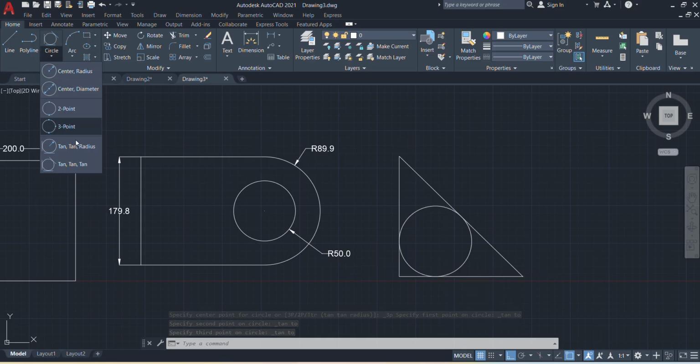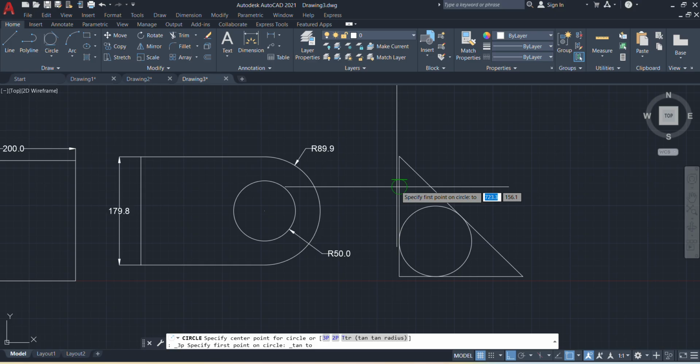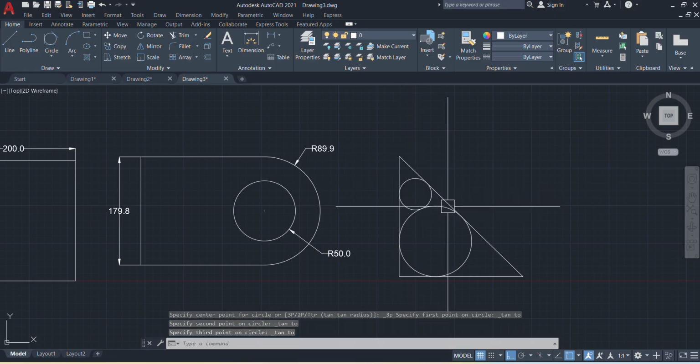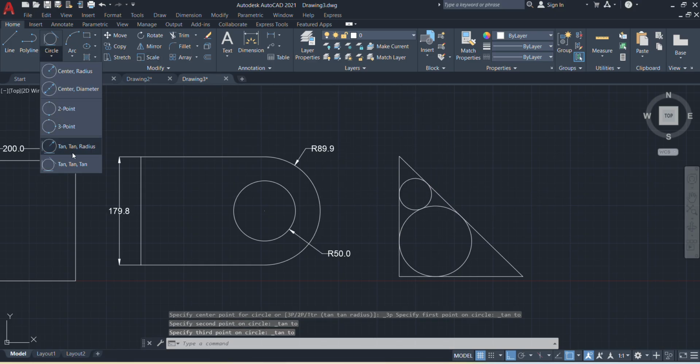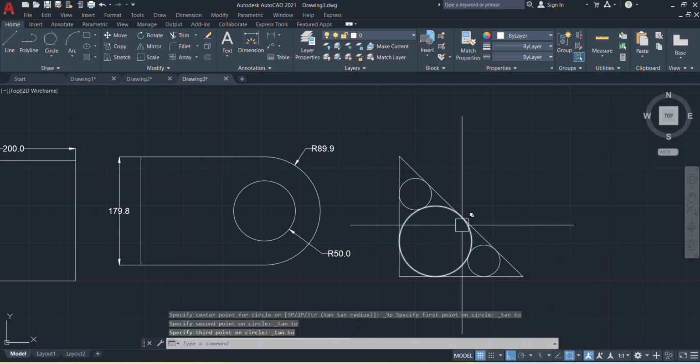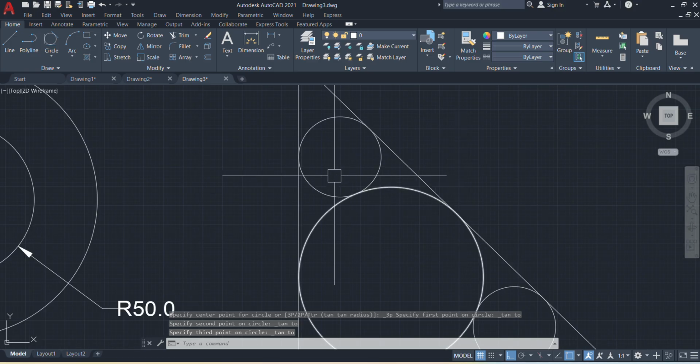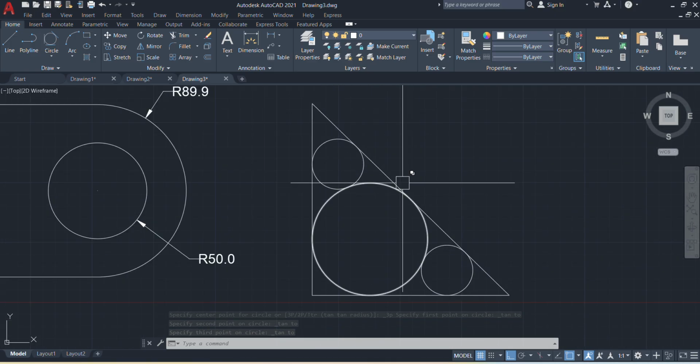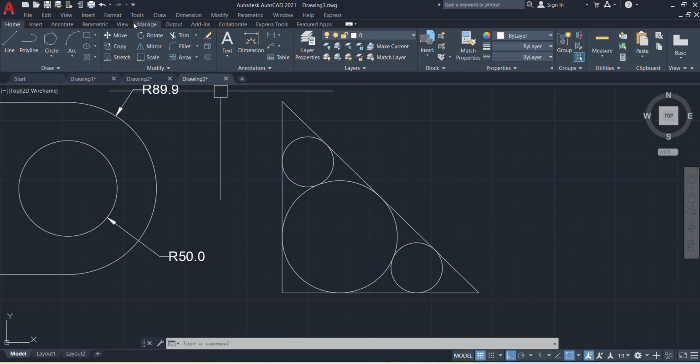Again you can go to find out tan, tan, 1, 2, 3. It's done. Again you can go to find out the tangent, 1, 2. So this is the way we can create this. So it's very easy.